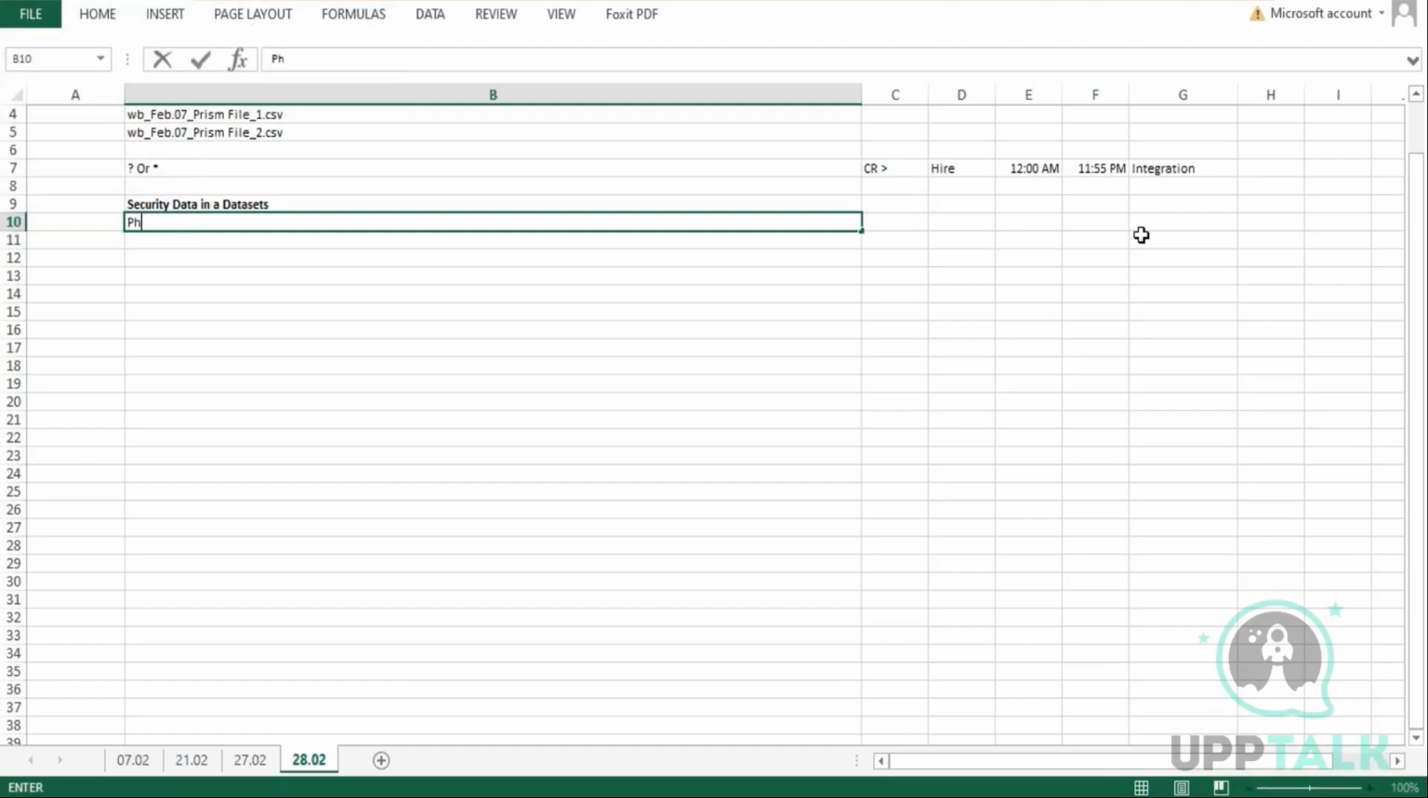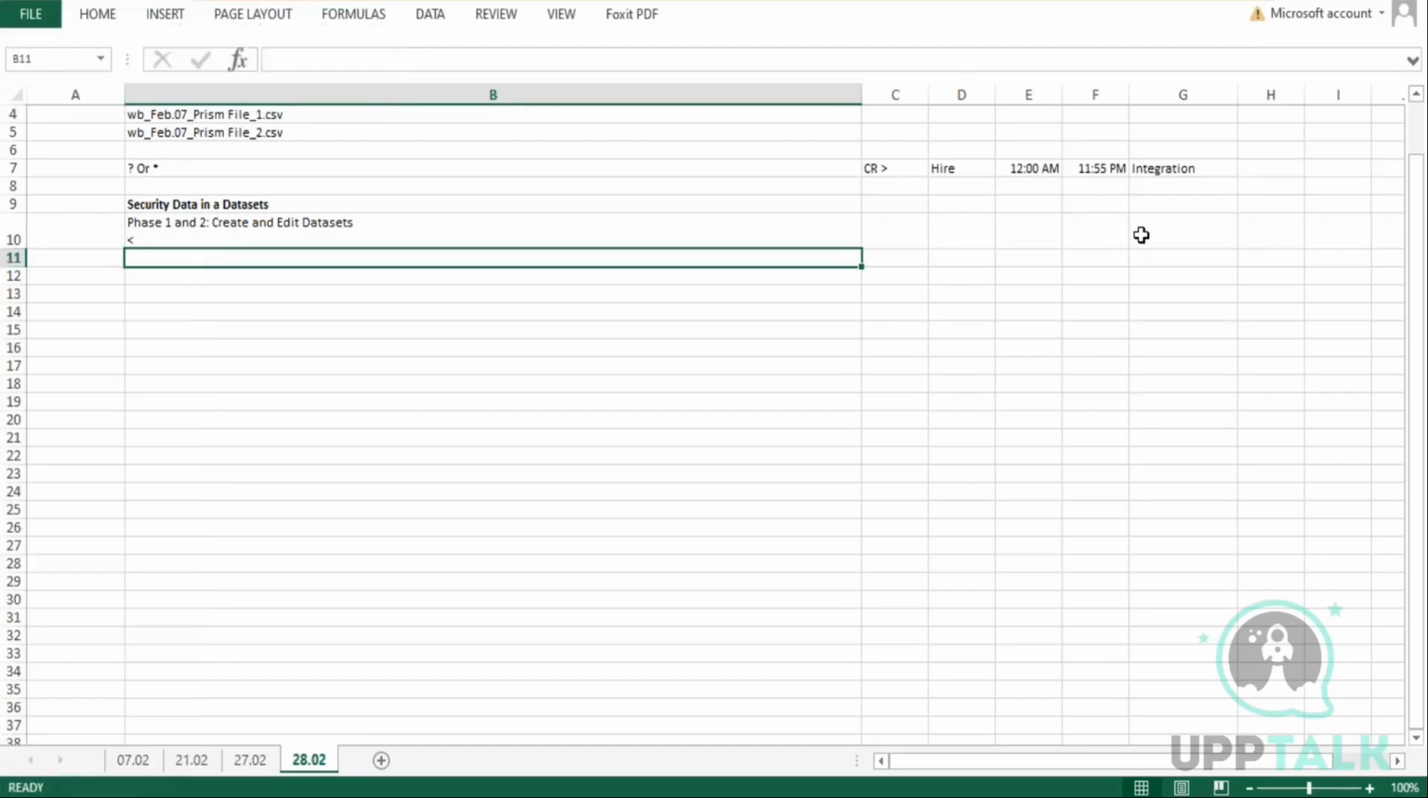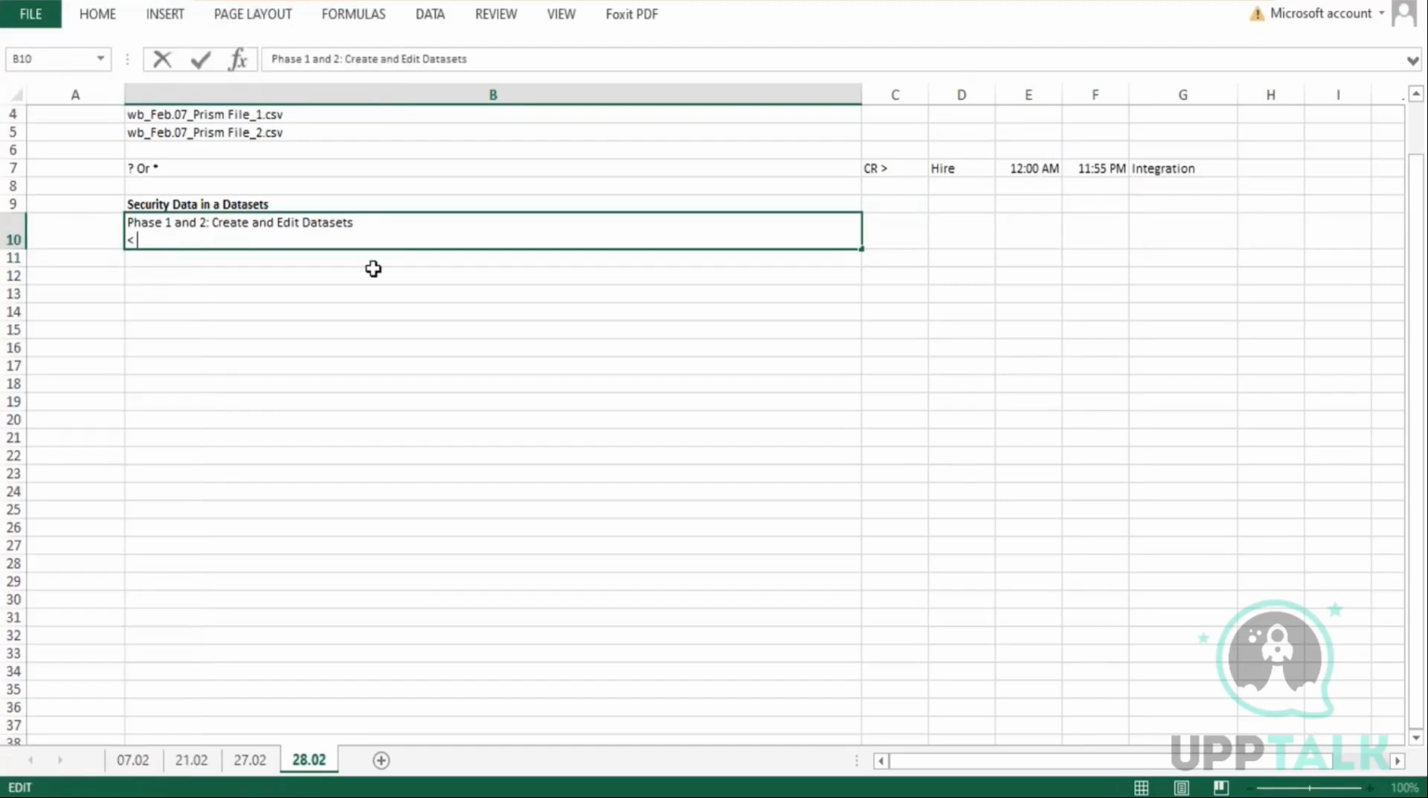Okay, so phase 1 and phase 2. What is phase 1 and phase 2 in Prism data management workflow? Phase 1 is create base data sets. And what is phase 2? Then we transform the data using derived data sets. Okay, so phase 1 and phase 2, I can simply say create and edit data sets. So this is the first phase, or these two phases. How does Workday security operate?